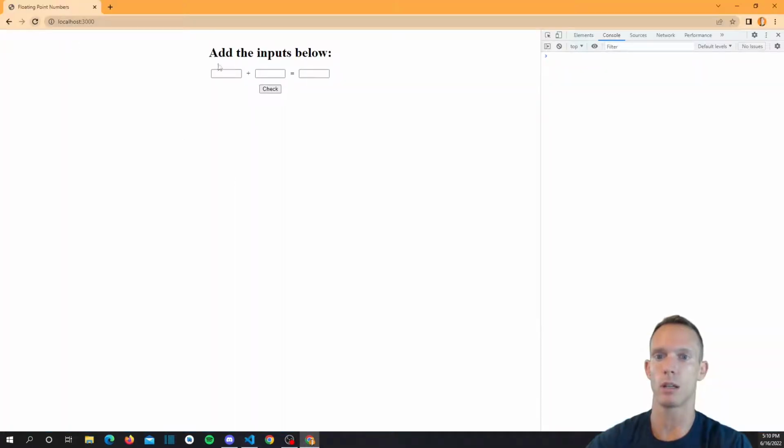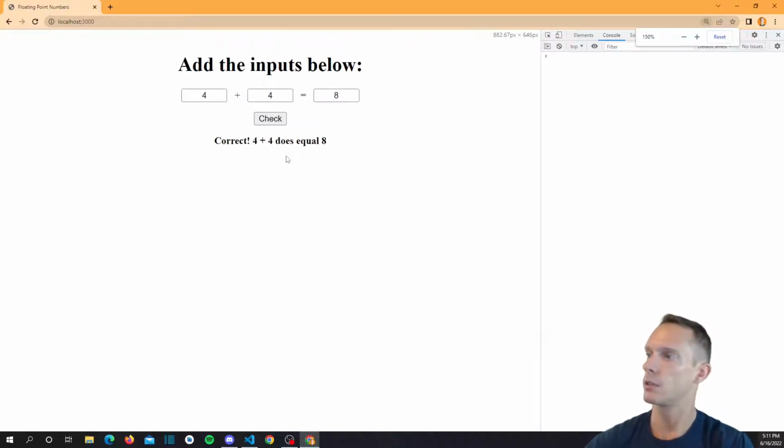So let's go ahead and do 2 plus 4 equals 6. Check, and we get correct. 2 plus 4 does equal 6. Now what happens if we put 7? All right, incorrect. 2 plus 4 actually equals 6, not 7. All right, so it looks to be working correctly. Let's try 4 plus 4. 4 plus 4 actually equals 8, not 7. But if we put 8 in there, 4 plus 4 does equal 8. All right, so everything's looking pretty good. Let's go ahead and zoom in a little bit just so you guys can see that better.